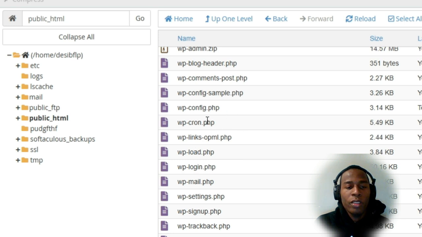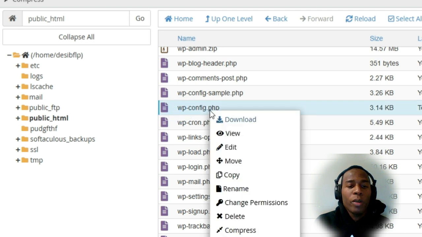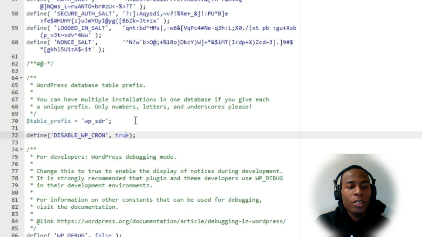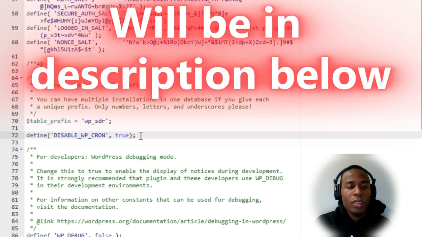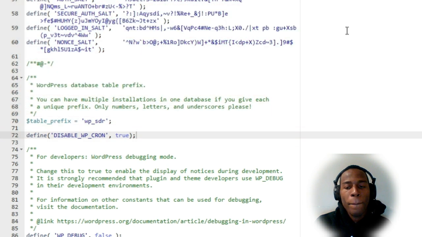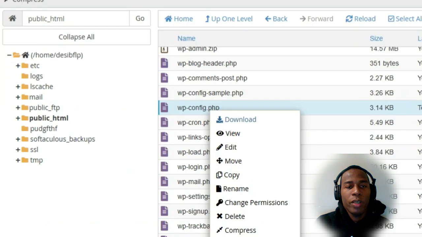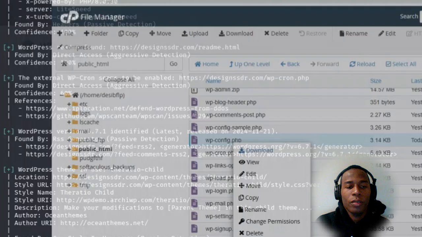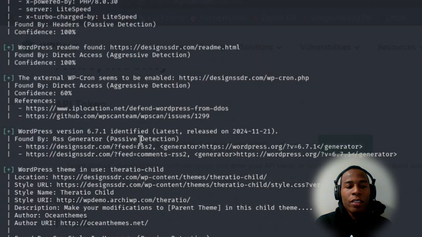So the WordPress files run right here, but you're working with the wp-config. So I'm going to edit it. I've already done that. So you add this line right here. By adding this line, it's going to disable WP-Cron. Just save. I've already saved it, so I'll close this right here. Right now, this is one vulnerability that has been fixed.